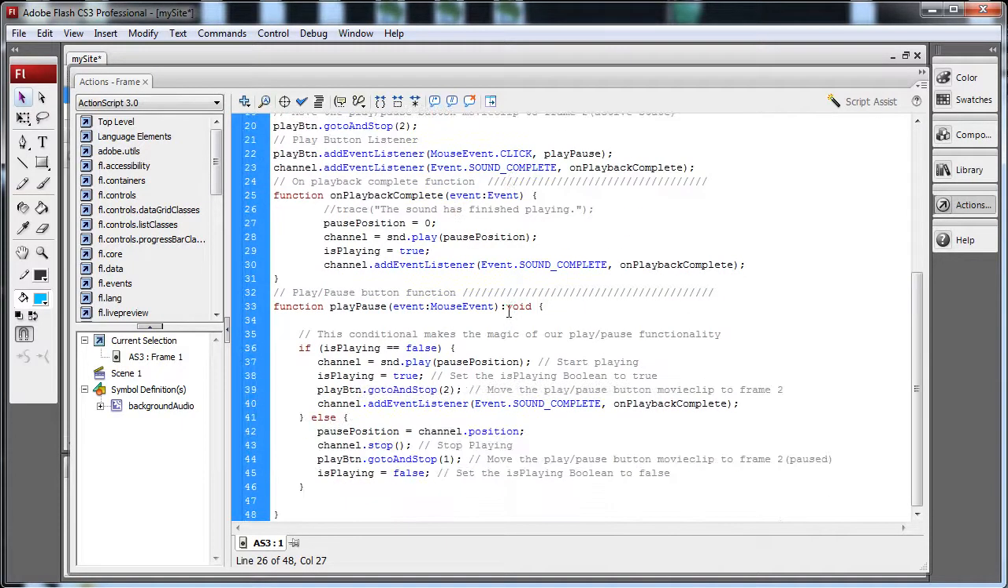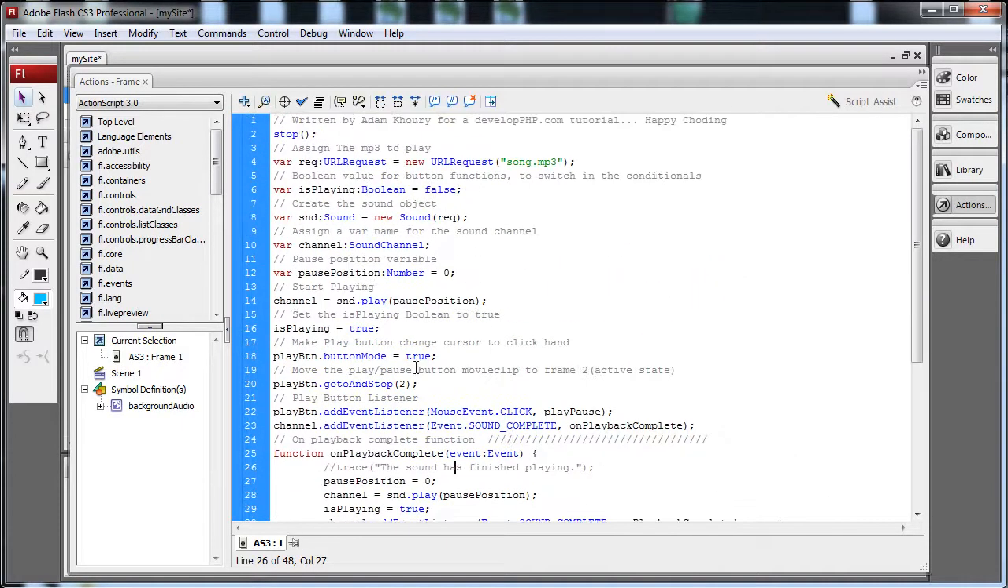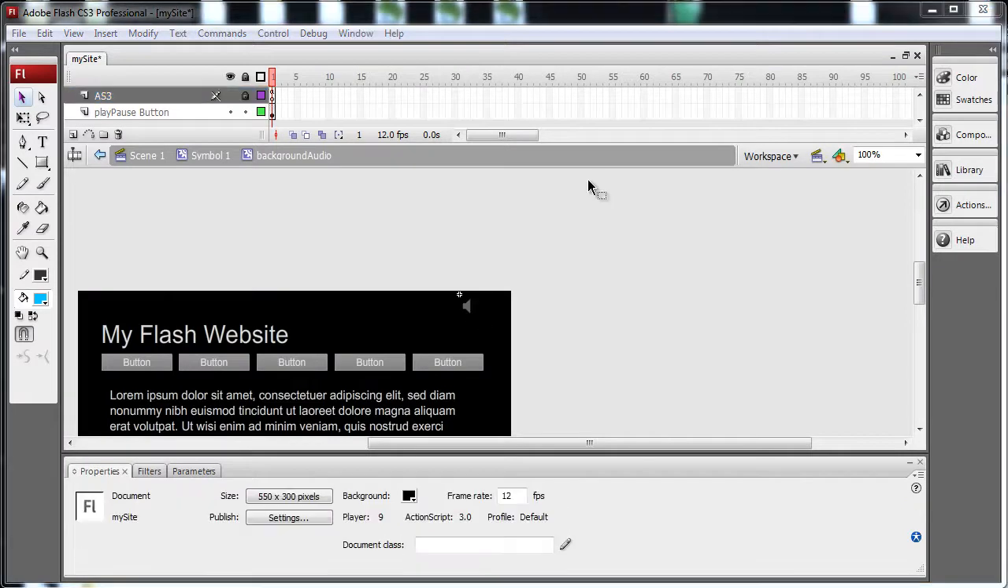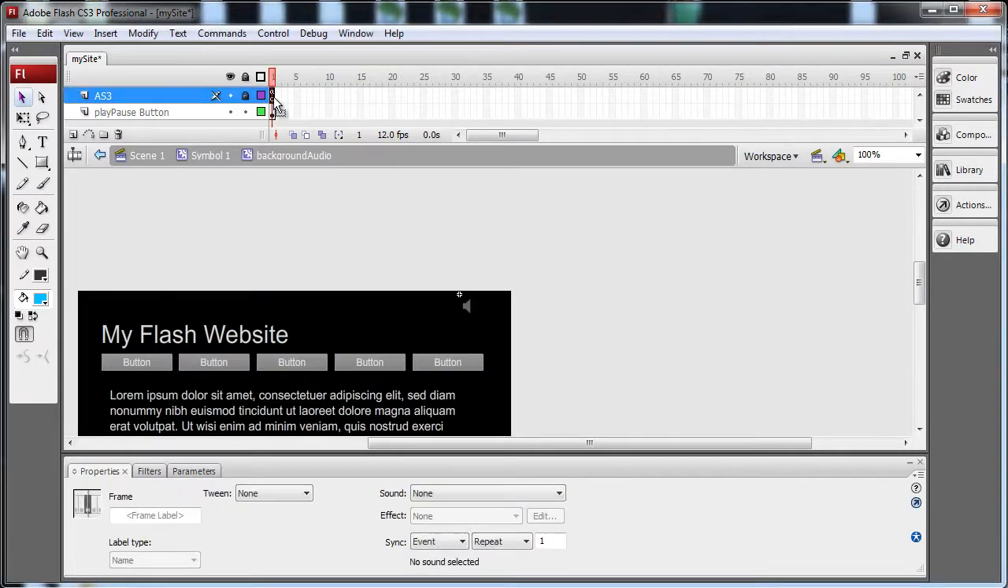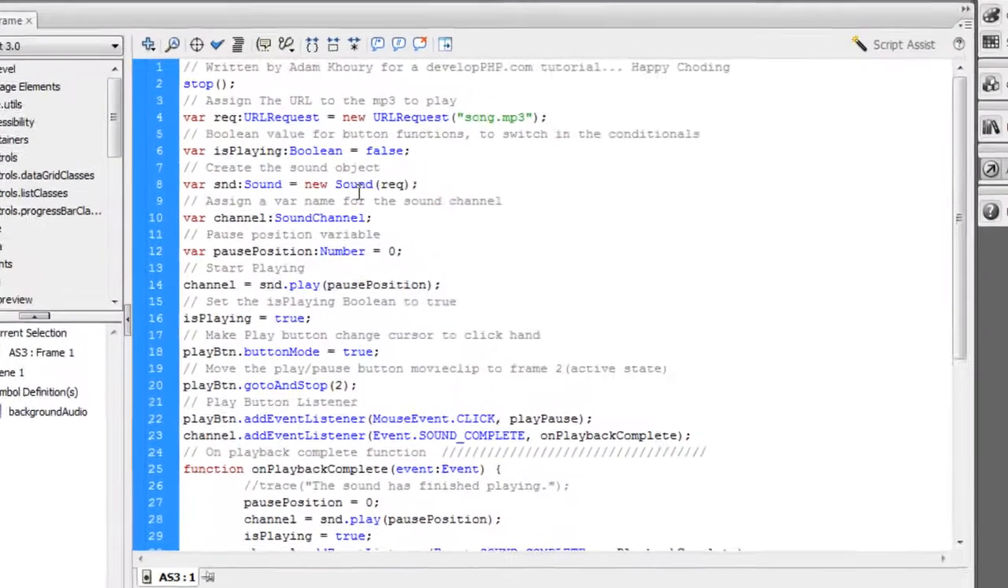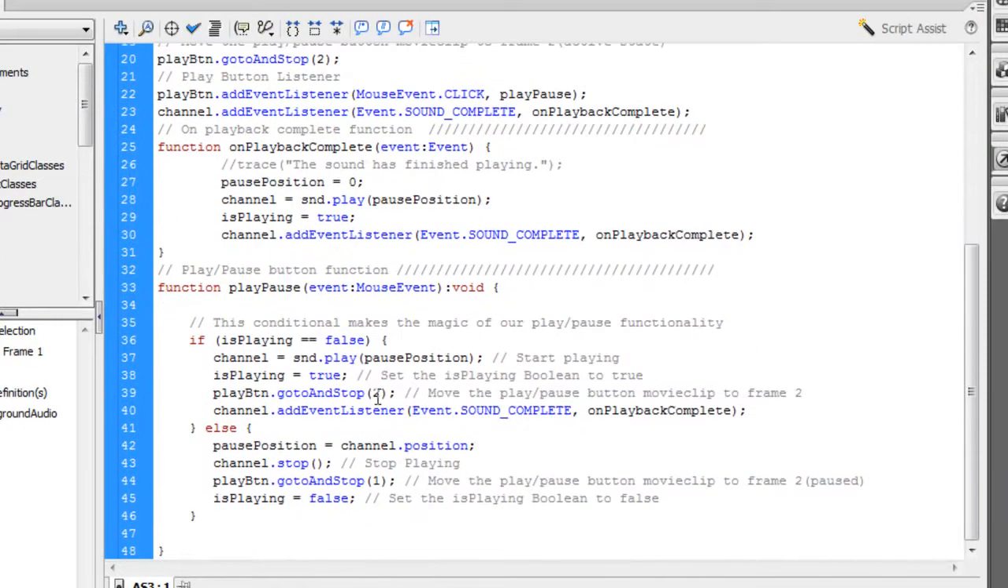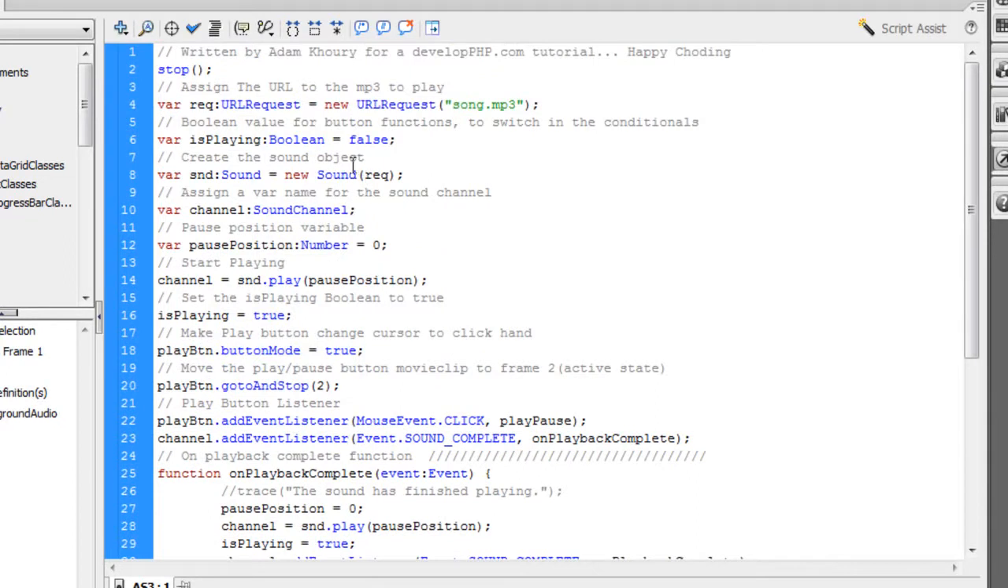It might look like a lot, but I put a lot of comments in there, so it's breaking up the lines a little bit. So all you have to do is understand the code a little bit, and you already saw how I made the button. Okay, let's do a quick rundown of the code that's in place. So what you'll see in the code is a stop action on the first frame, and I have everything pretty well commented, so I'm not going to spend too much time explaining it.